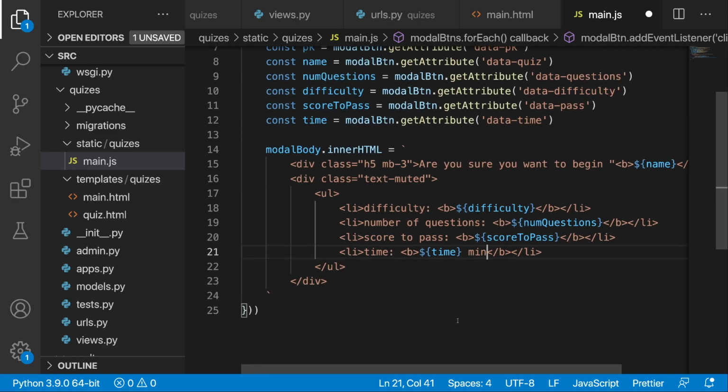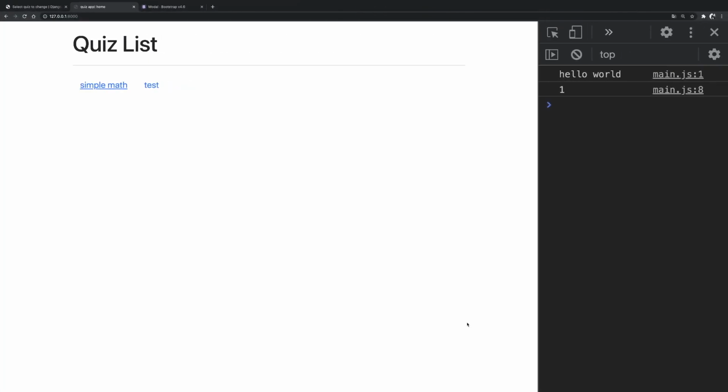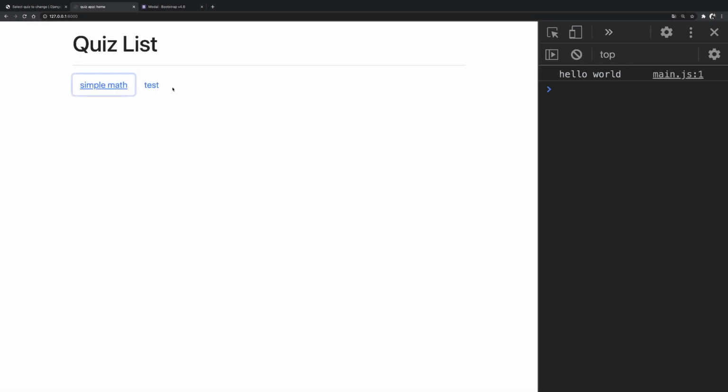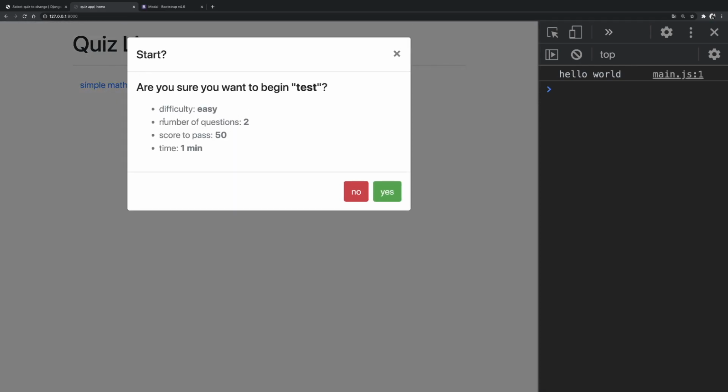All right, so let's see how this is working. I'm going to refresh. And there it is. So we have, are you sure you want to begin simple math? We have the difficulty easy, number of questions 3, score to pass 60. We can actually add a percentage. And then we have time. And then if we take a look at the test 2, we have difficulty easy, number of questions 2, score to pass 50, and time 1.